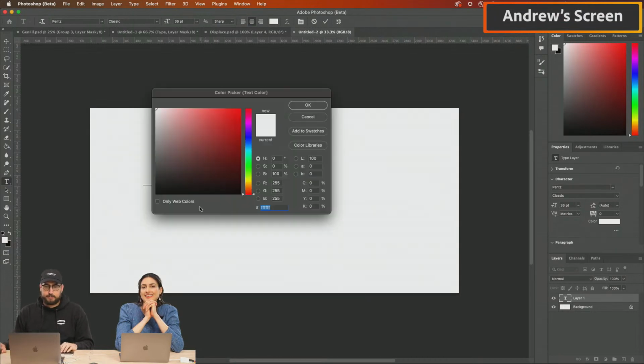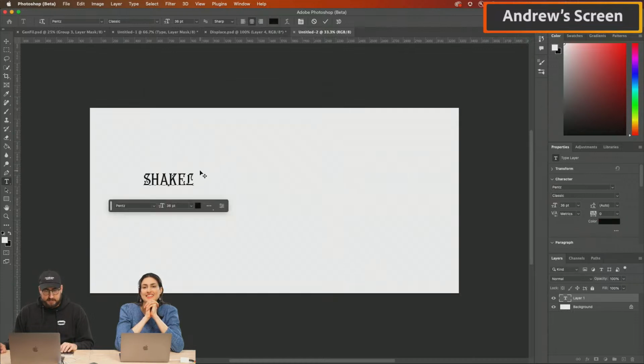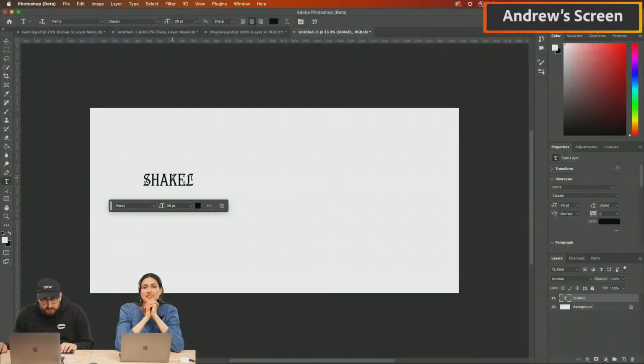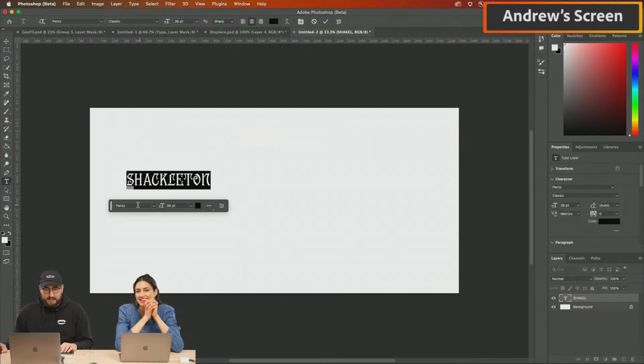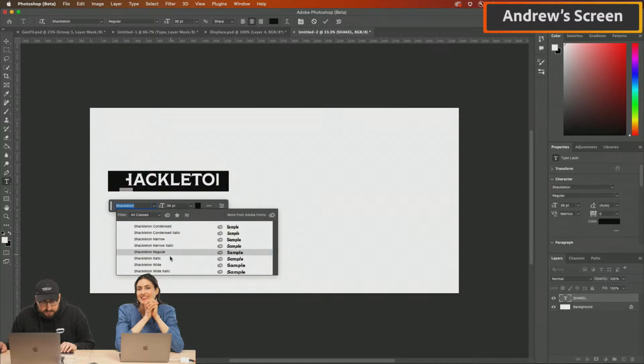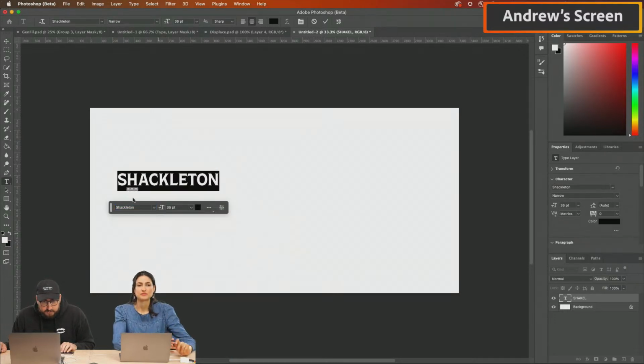Oh my goodness, the contextual toolbar just having the color. Yes, it's good that you have a color right there. Shackle, L-E. It's got a C before the K. C-K-L. Okay. I keep scrolling to the top to use the top bar, forgetting that I have all of my options right here. I love this font so much.